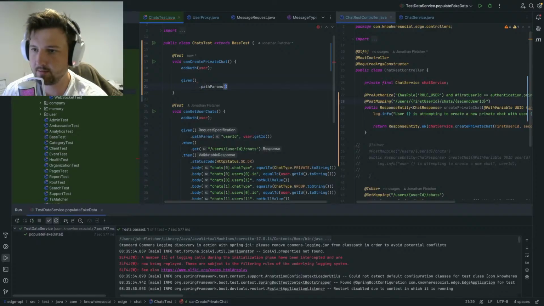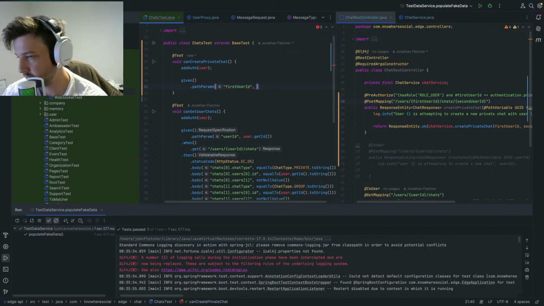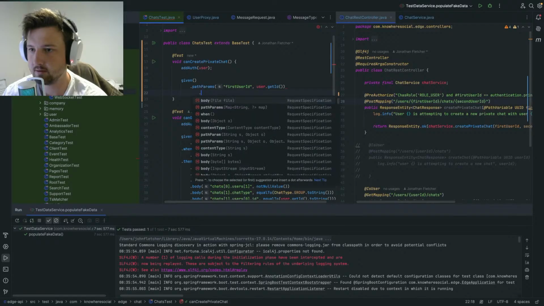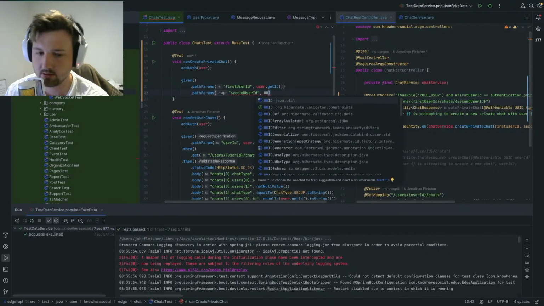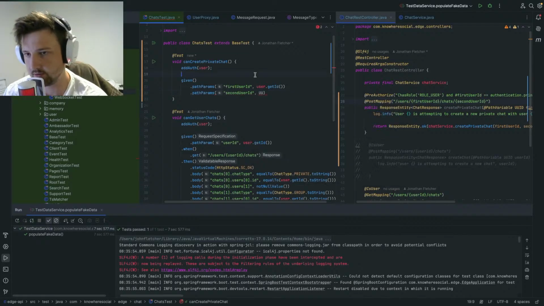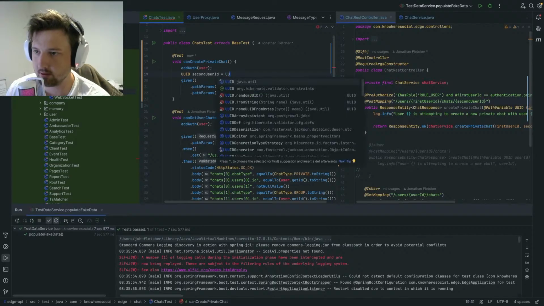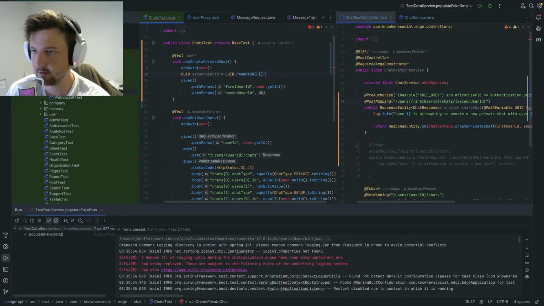Given path params. I don't know why the indentation's crazy all of a sudden. Okay. First user ID, that's going to be the user get ID. Path params. Second user ID can just be a random UUID. But we'll just do this. Second user ID equals UUID. So we can just assert it.